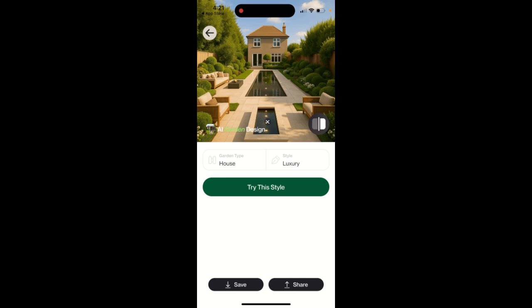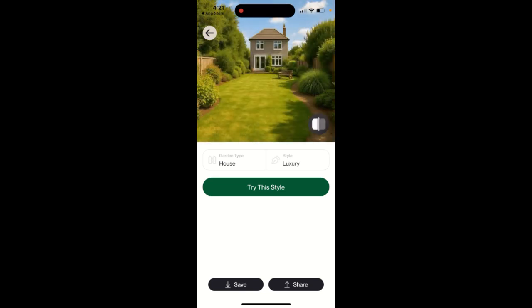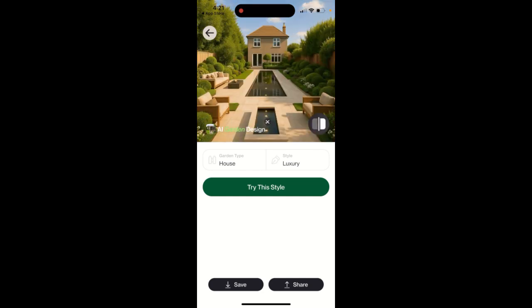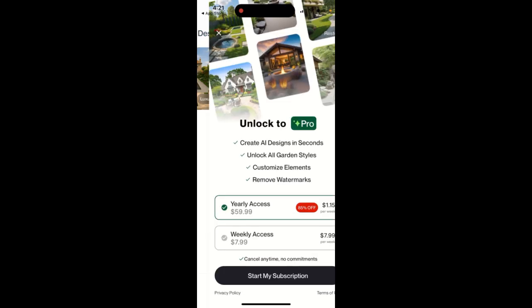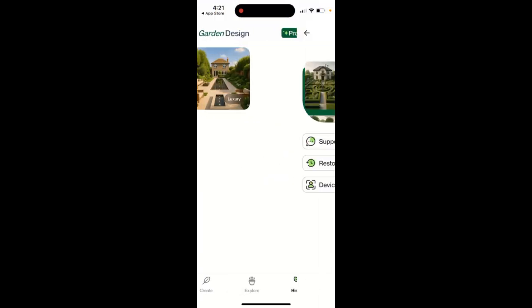So this is what you're getting. You can try this style. You can see how it might look. And of course, this is not a super professional AI designer app yet, but this is the app to get started and just probably get some ideas from here.